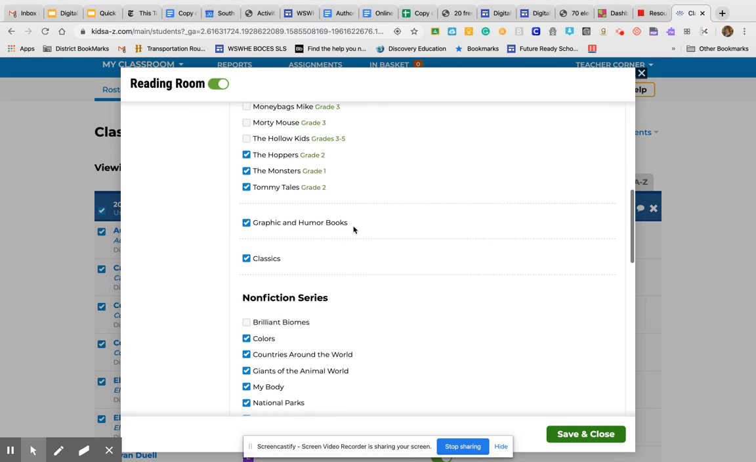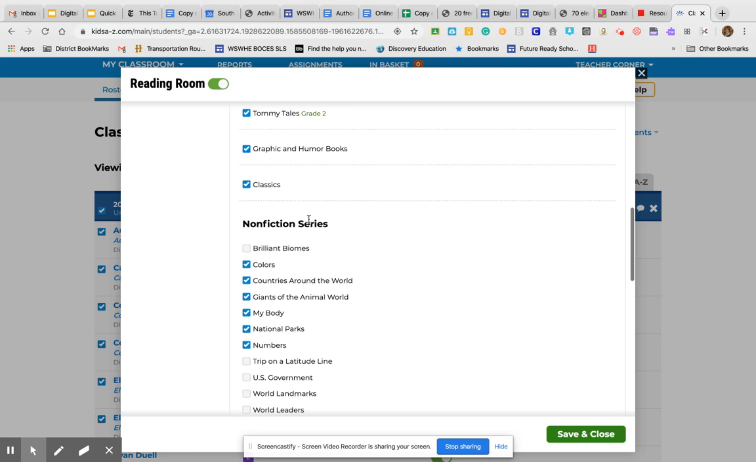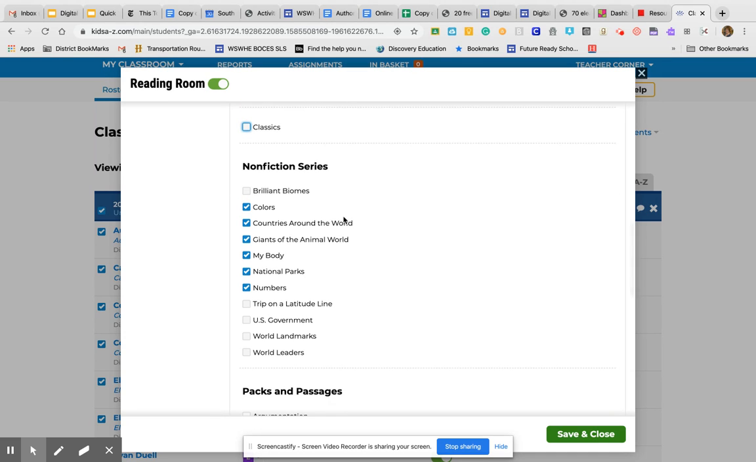Graphic novels and humor books. Graphic novels are above most of the students in K&1, but the humor books, there are some nice things in there too. Your choice. Classics, I know John wanted to keep, I can't remember what we did. I don't want to change him on. Classics, I'm going to uncheck him. There are quite a few in there that are above students, more 3 through 5.